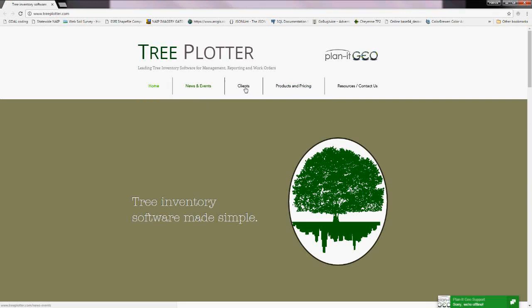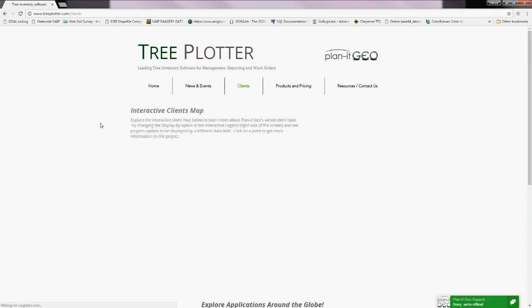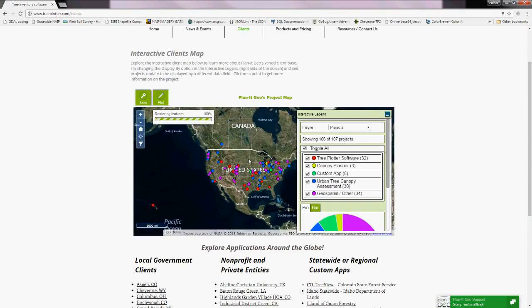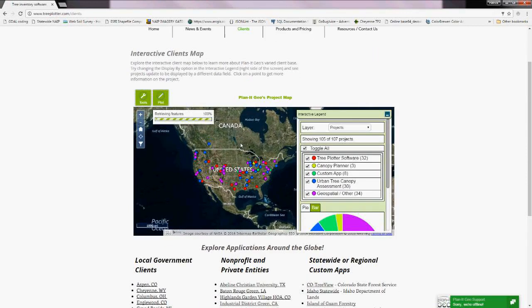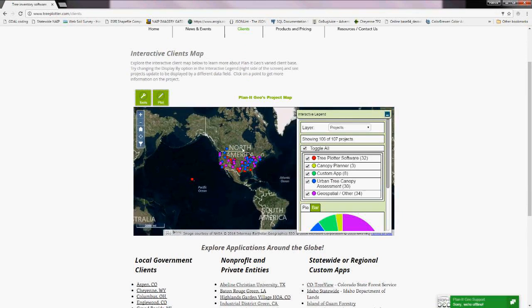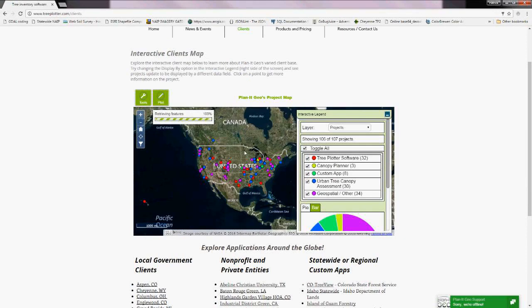We have things like a blog, we have a project map, which is pretty cool. You can come in here and see just kind of an interactive map of all the projects that we have. Not only Tree Plotter software clients, but custom apps, urban tree canopy assessments. Most of the projects that we've done as a company show up on this map.